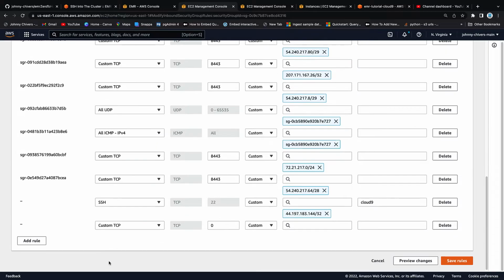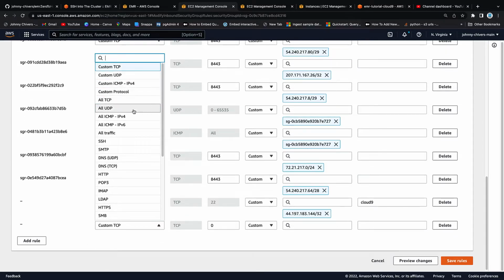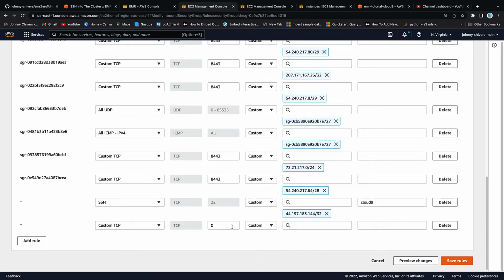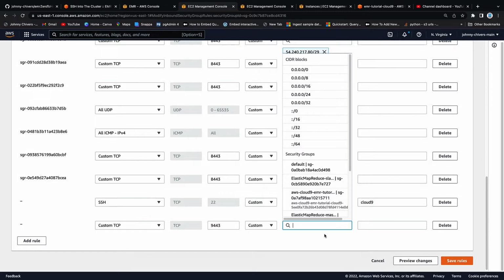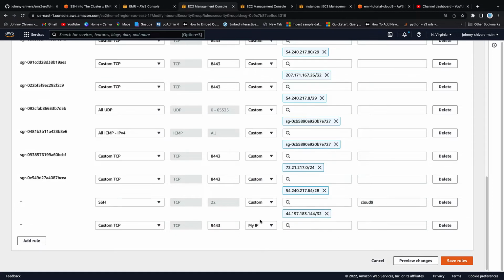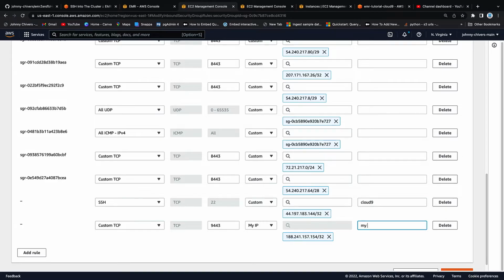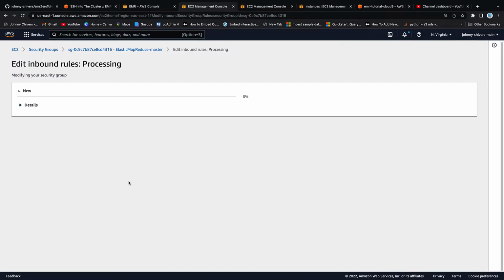Then we want to add one other rule by add rule, and then you want to look for custom TCP, which is there. Then on port 9443, you want to allow my IP, and this is my IP for notebook. This is going to allow us to open a Jupyter notebook in our browser later and actually access it. So 9443, and save those rules.